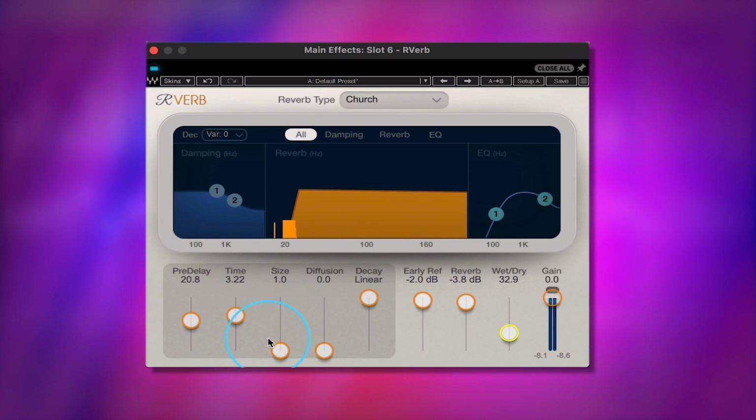Man, that is dope. I think I'm gonna have to go with that just for now. You guys could like the shorter time. Now we're gonna just mess with the size of the reverb and see what this does.